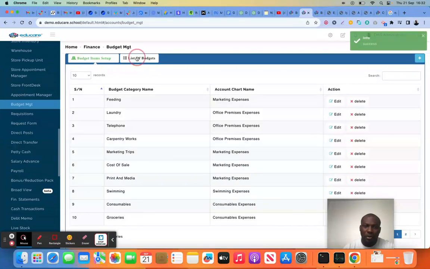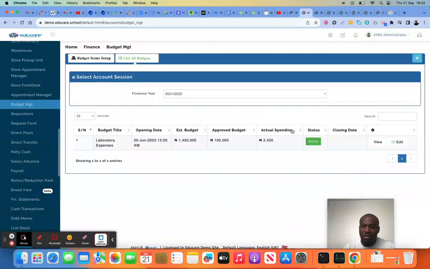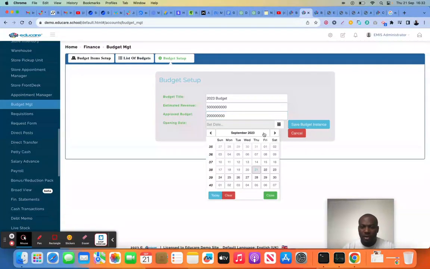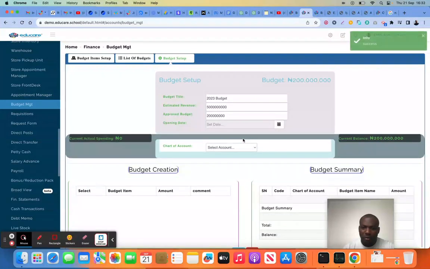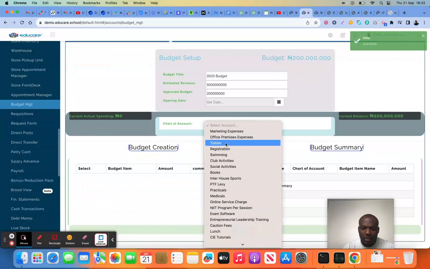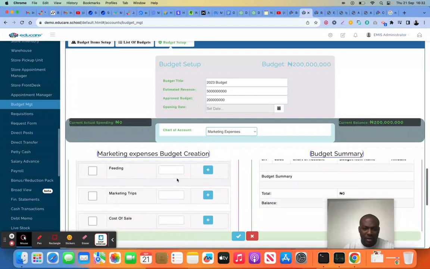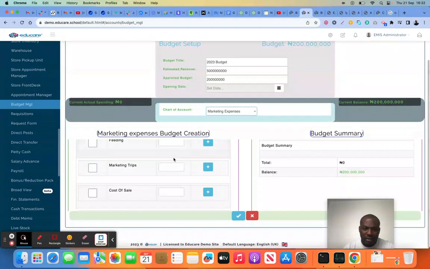Once you are done, go to list of budgets and let's create a budget. Let's say 2023 budget, and the estimated income is 500 million. And let's say the estimated amount I'm budgeting is 200 million, and I'm setting it up for today. Once I save the instance, what we are going to do next is click on this. Let's say I have marketing, I can now put the amount I'm budgeting for feeding under the budget category that you saw that I set up.